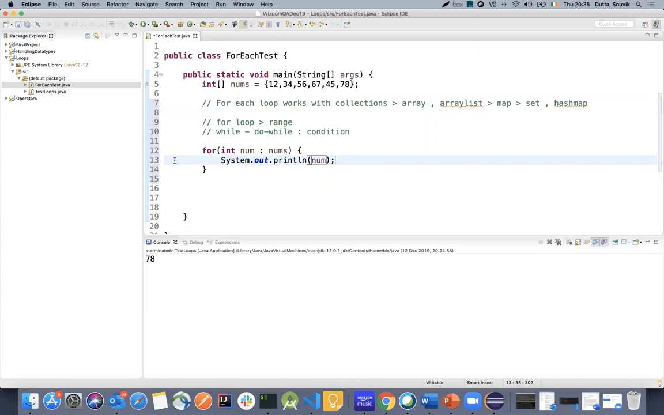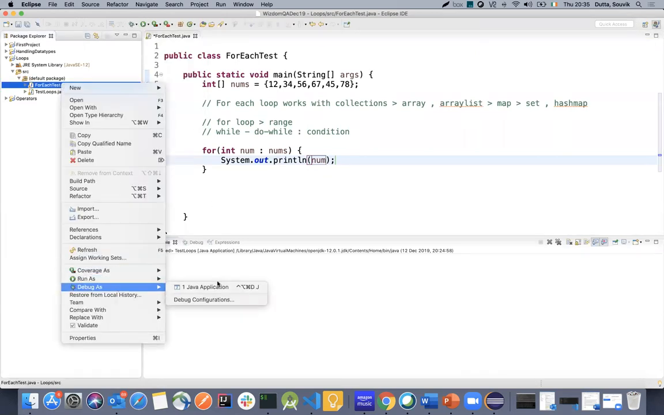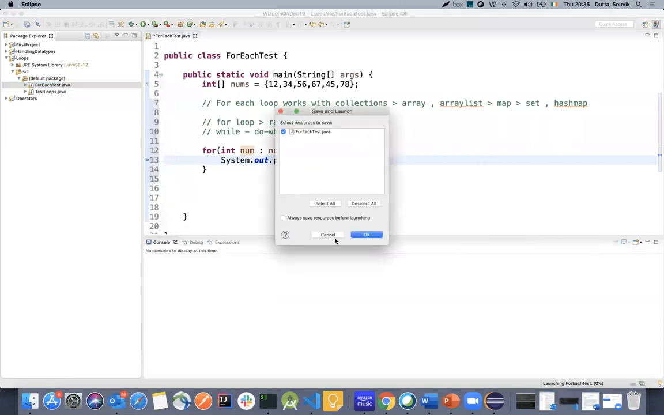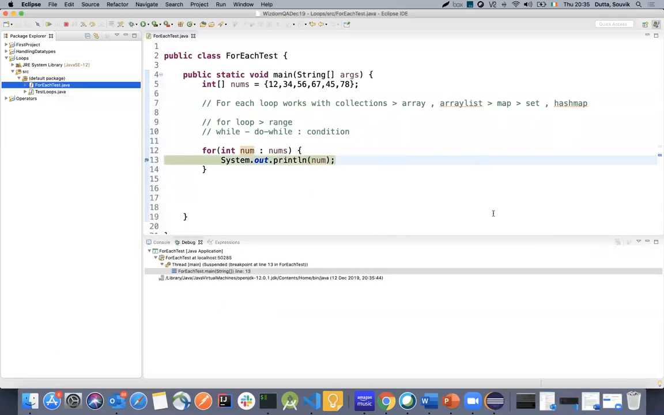I'm going to ask a question. I'll put a breakpoint at line number 13. Test loops, no, for each, right? So debug as Java application. My breakpoint is in line number 13. The question goes to Ashish. Can you tell me what this is doing here? I'm getting 12. How exactly did I get 12 here?